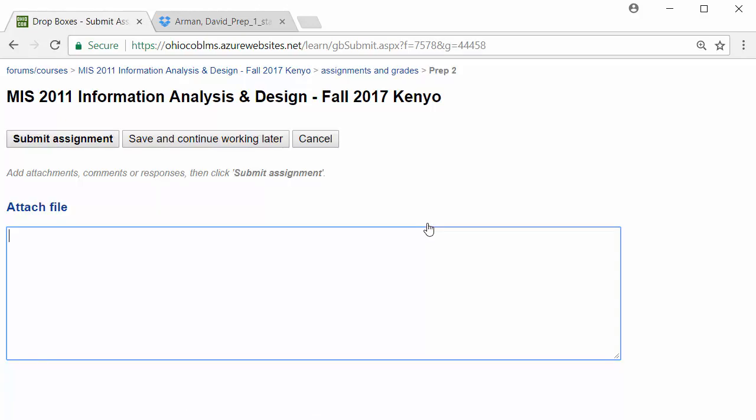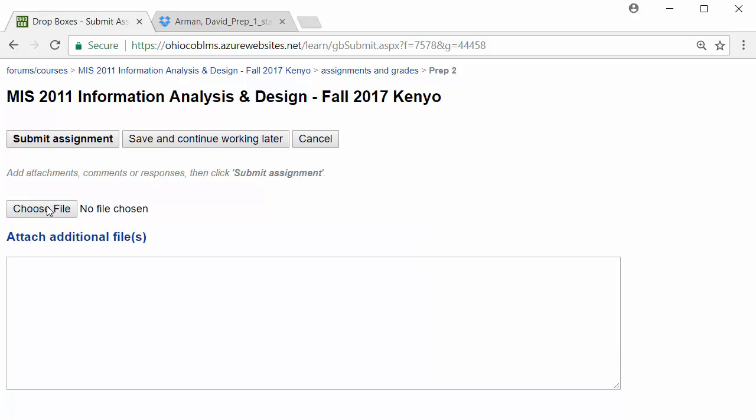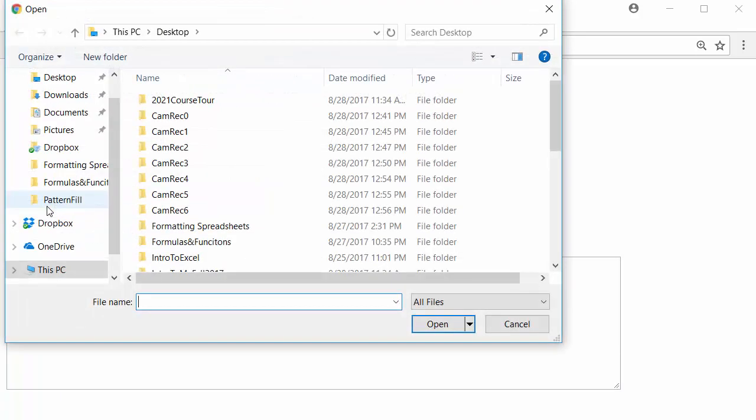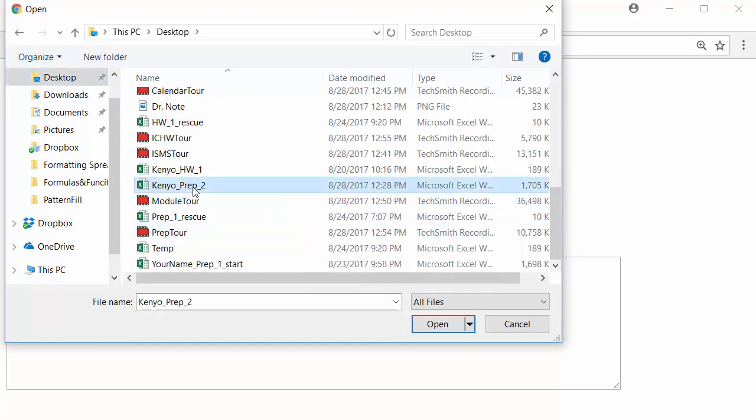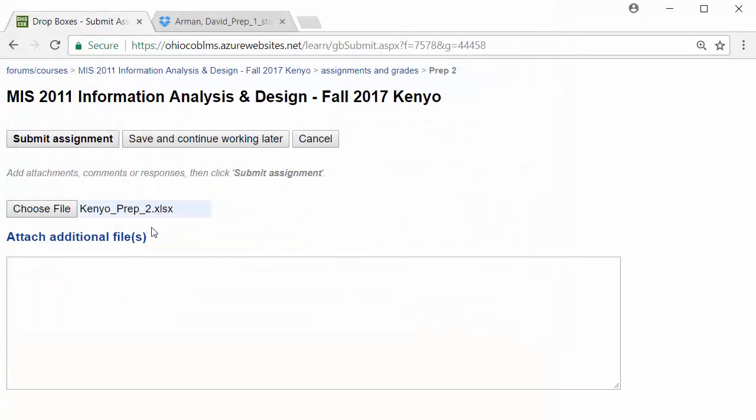So let's do prep 2. I'm going to submit the assignment. You can attach the file by clicking attach file and then choose. I think I did prep 2. Alright, here's prep 2. It will attach.